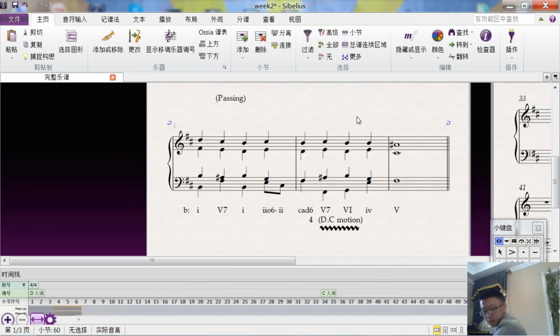Cadential 6/4. Deceptive motion. Right? The chord progression sounds like tonal music and the chords work very well. So now if I add more non-chord tones, just improvise, it will sound like it has more variety.